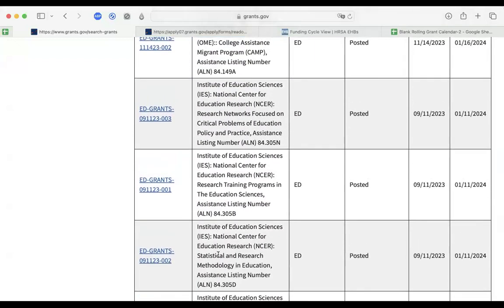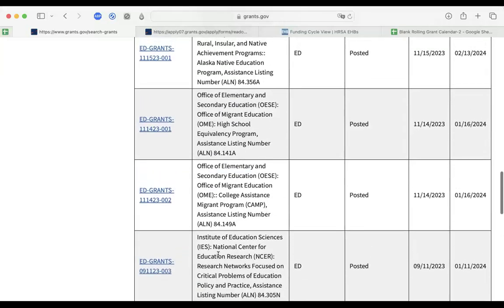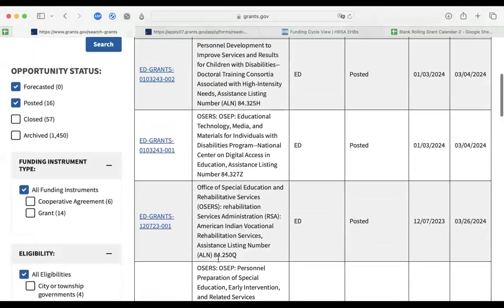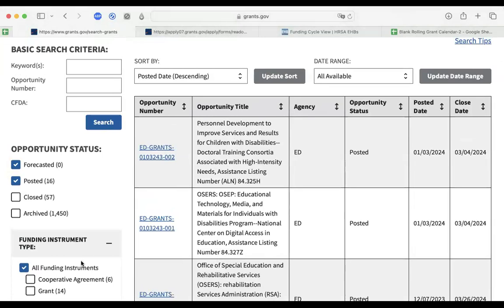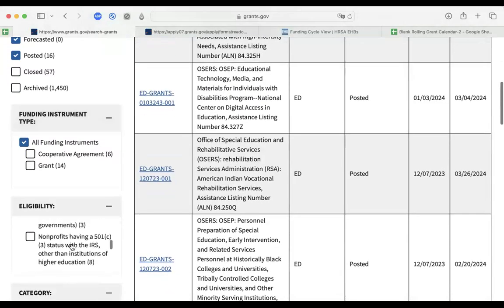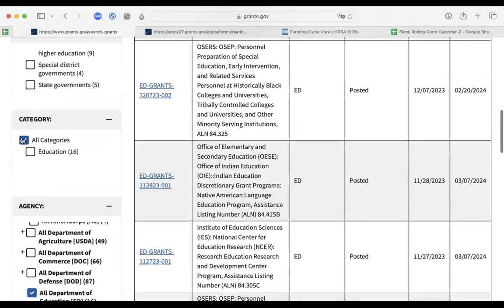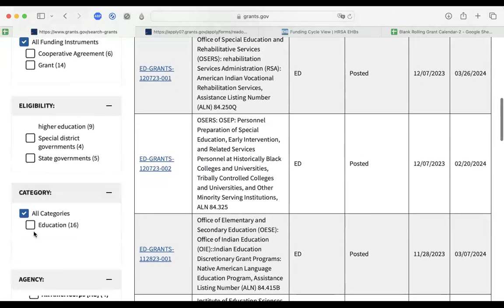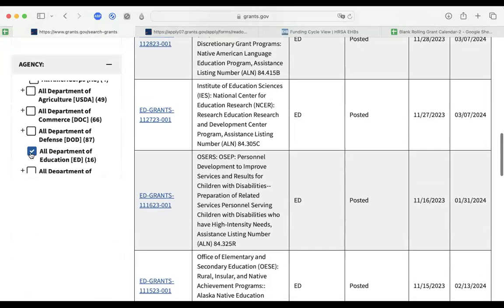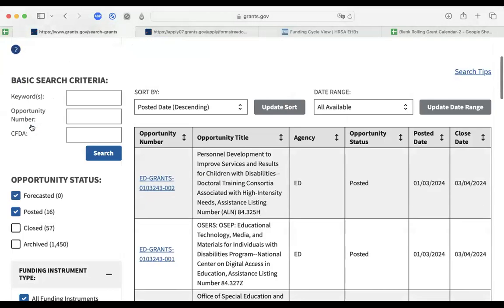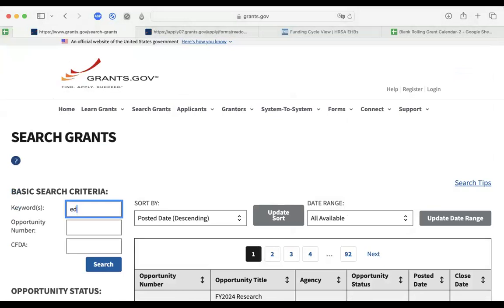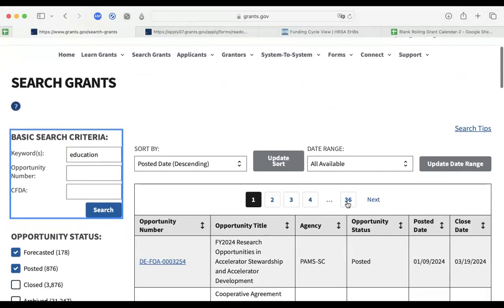So let's say that you look at this and you say, all right, those are great, but I remember seeing some other opportunities other than just the Department of Education. So we're going to broaden this by deselecting the Department of Education, and we're just going to search for the keyword education. And you see we have 36 pages of results here. So there's a lot of stuff there.